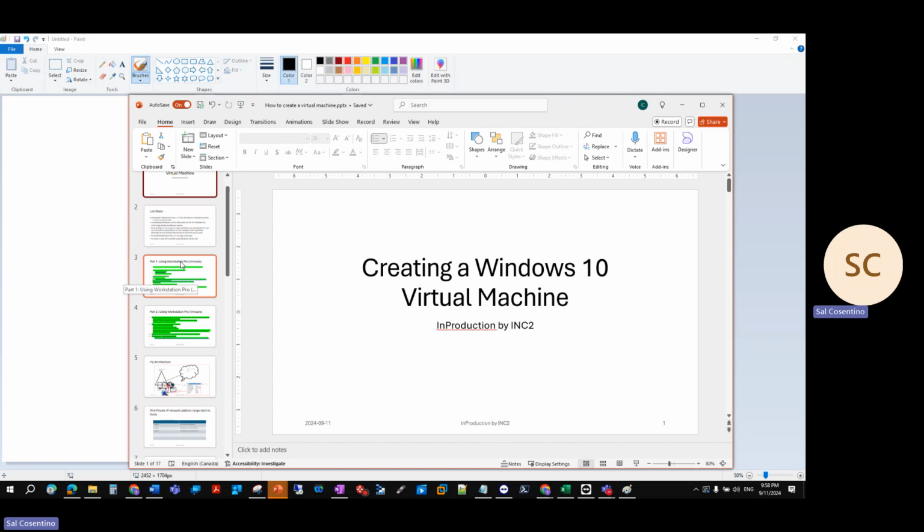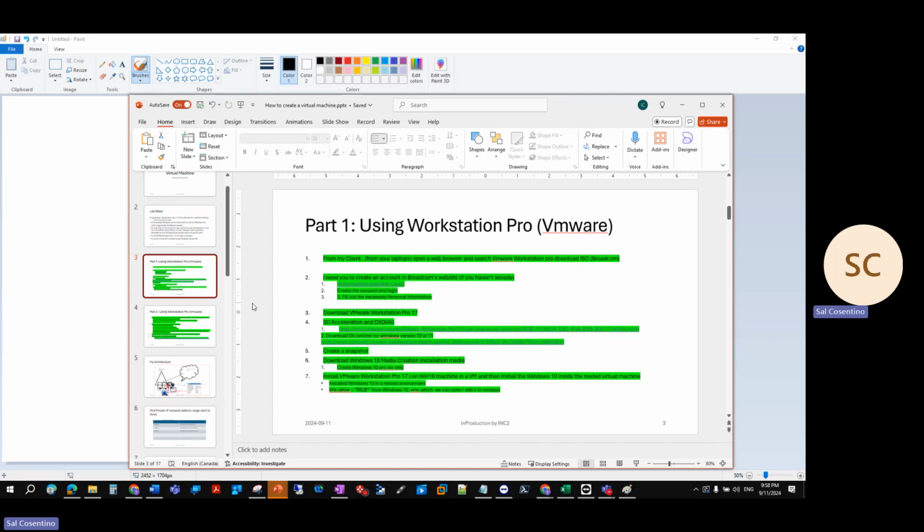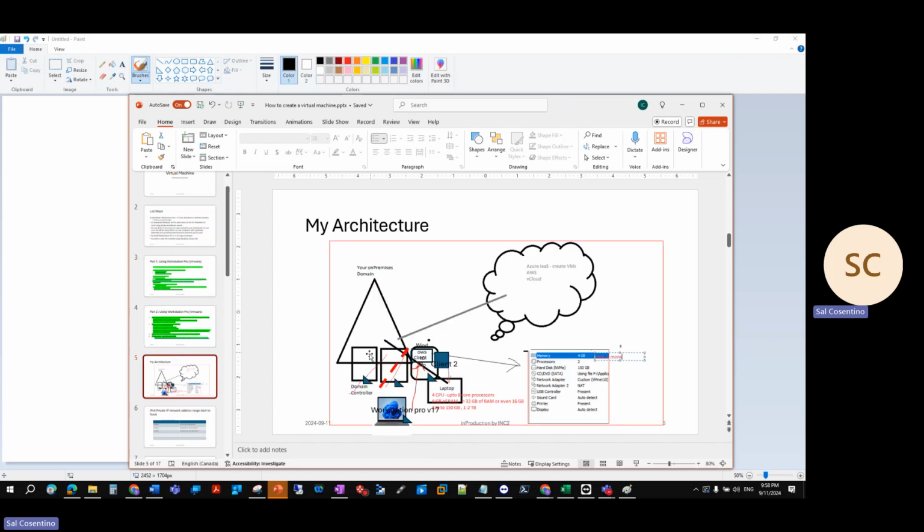And just to recap, yesterday we created part one. We created the virtual machine, a Windows 10 virtual machine, and a Windows 11 virtual machine nested within, nested using VMware Workstation Pro 17. So I showed you guys how to download that on our on-prem.